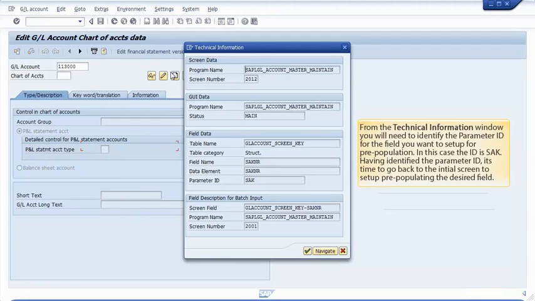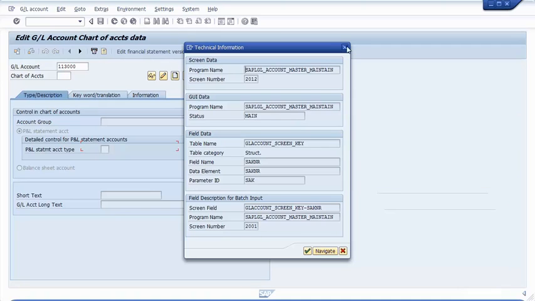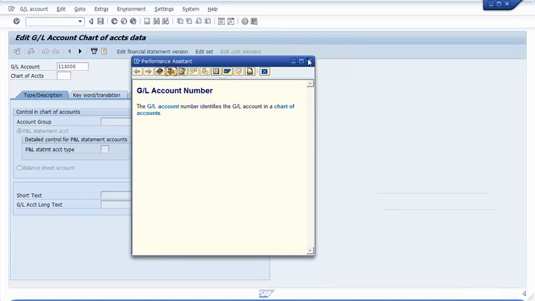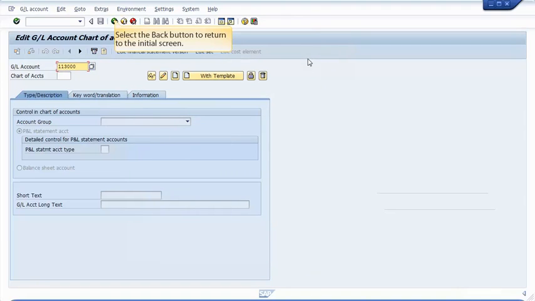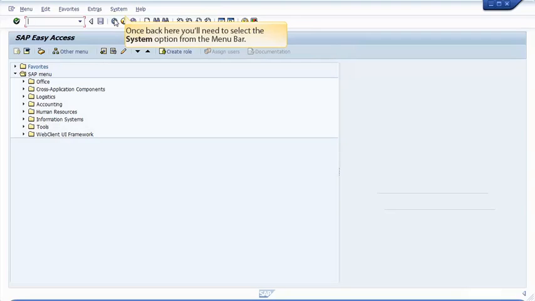Nearly every field in an SAP system has a specific parameter ID. And this is what we use when we want to pre-populate these fields. So in this case, the ID is SAK. And having identified this parameter ID, it's time to go back to the initial screen to set up the pre-populated field for our GL account code.